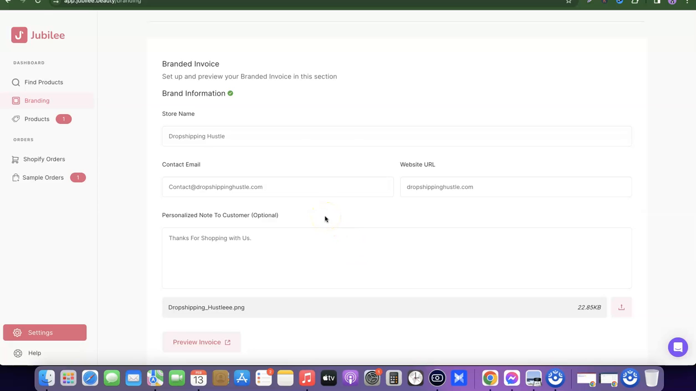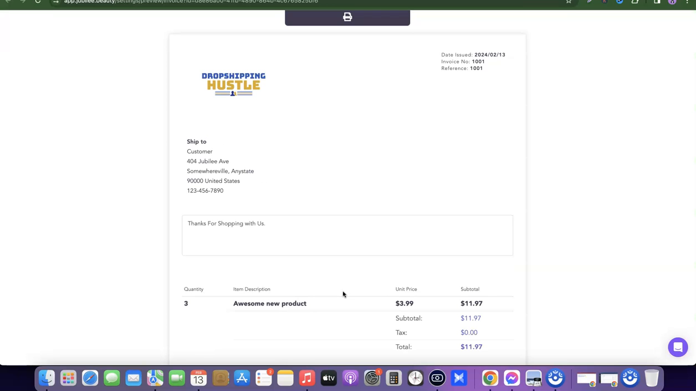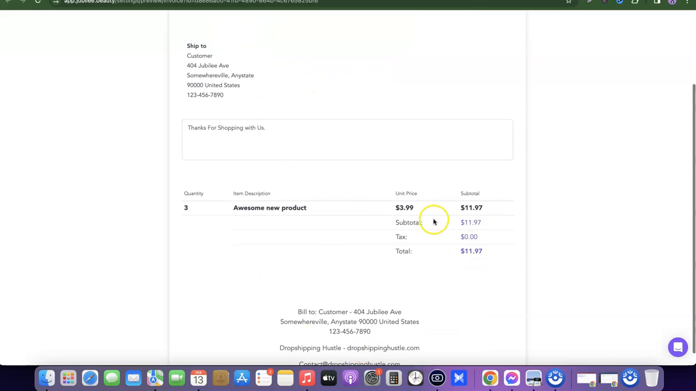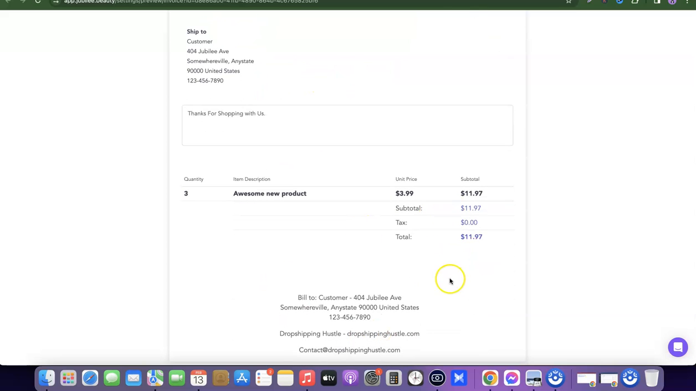Once you've done that, if you want to review them, come over here, then click on preview invoice. All right, as you can see now, this is the invoice your customer are going to see. They are going to see your unique logo, details about the product they just purchased, and your business address.